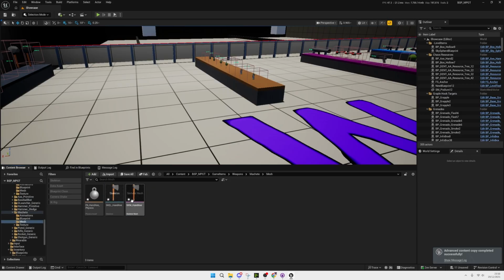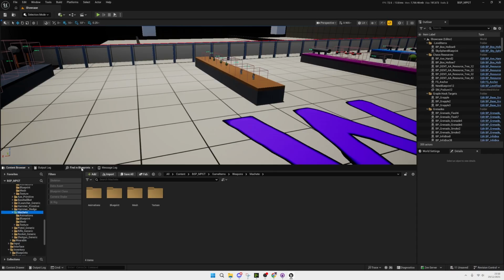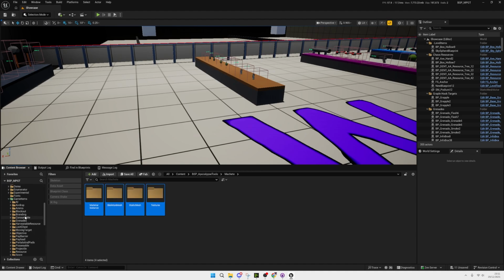Everything's going to be renamed within this folder. We still have the original items, but everything should be named correctly. It's going to add some color here to make it a bit easier to find. So here we're going to be using the Apocalypse tools and going to be copying the machete folder into the new folder that we just created for the machete.